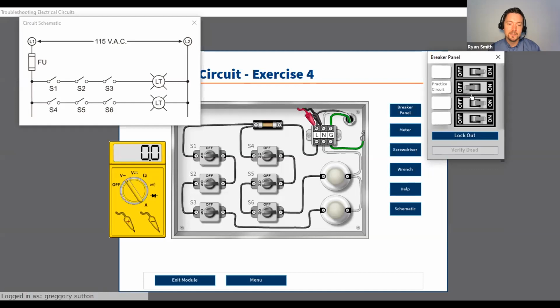And oh shoot, I just realized something. My leads are still on there. It's probably not a good idea, right? No. If you turn the meter off, it will return them back to their spot. Okay, yeah, there we go. Okay, now I can turn it back on safely.